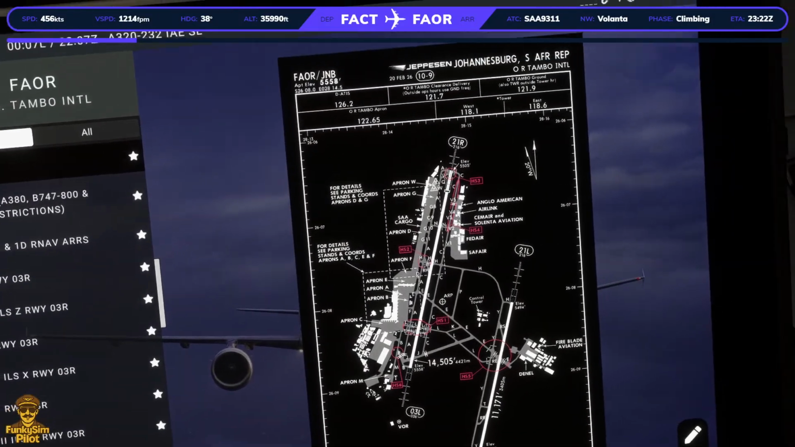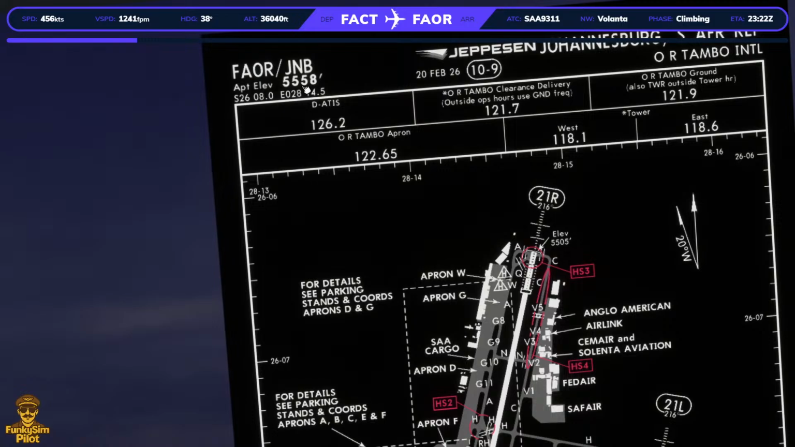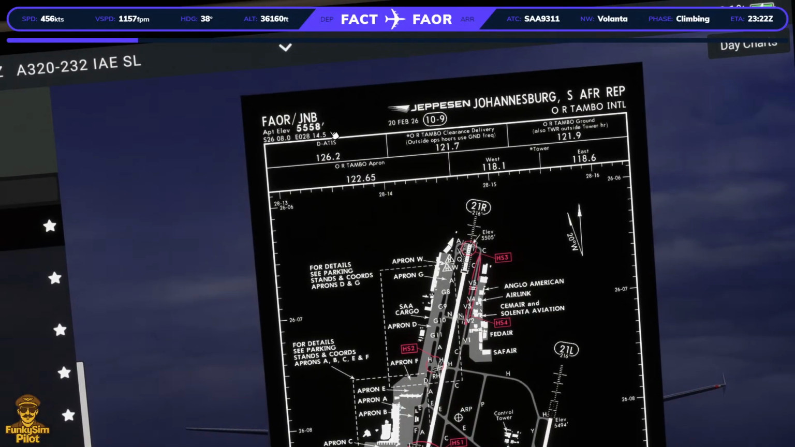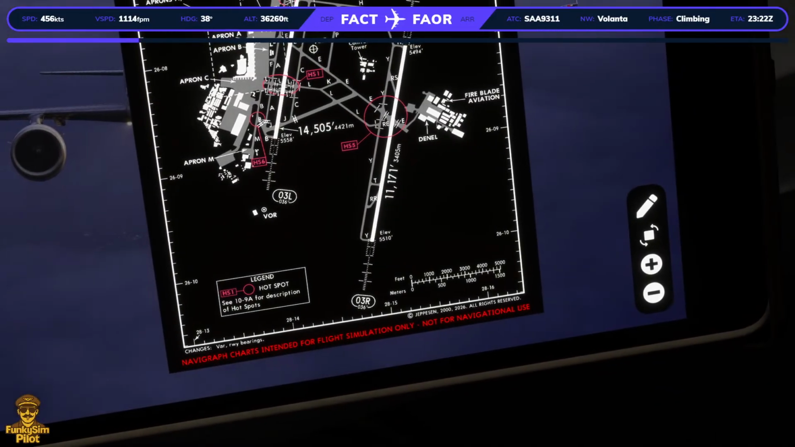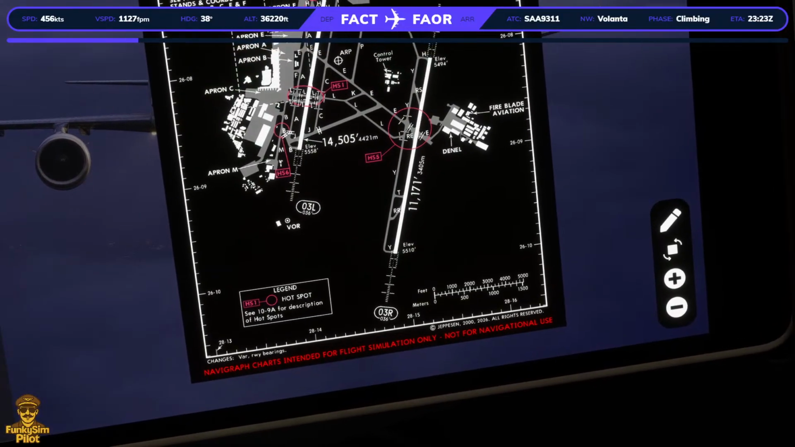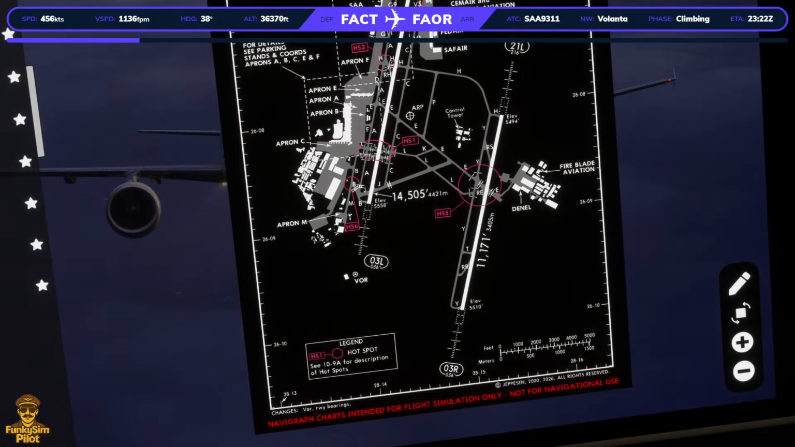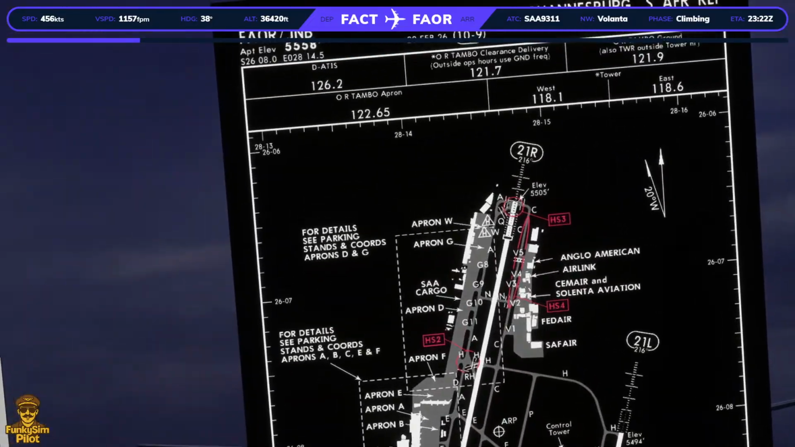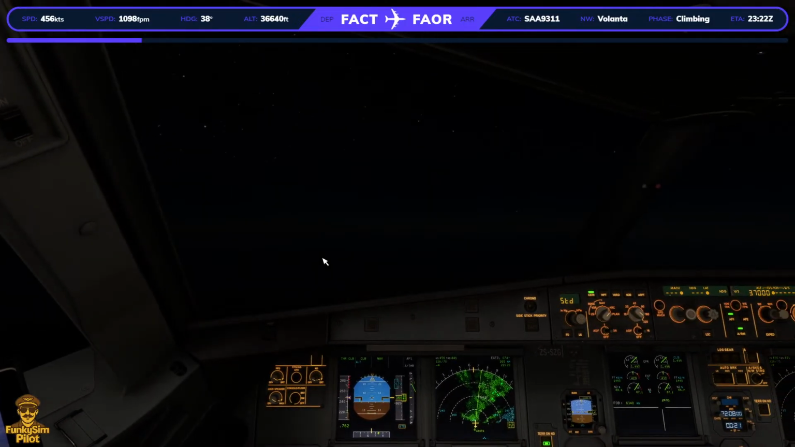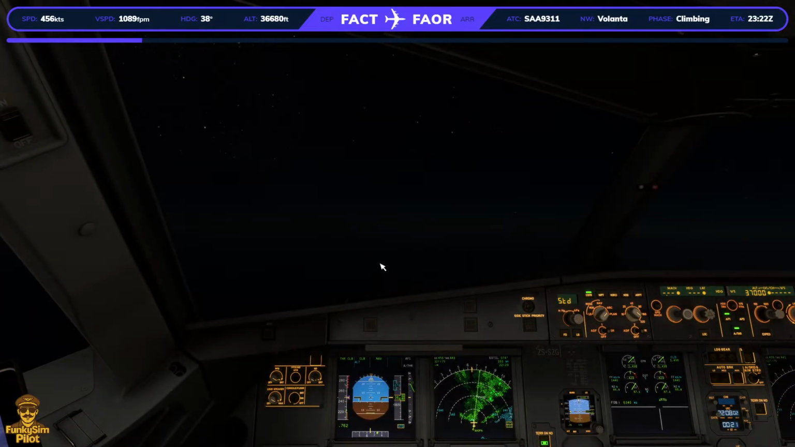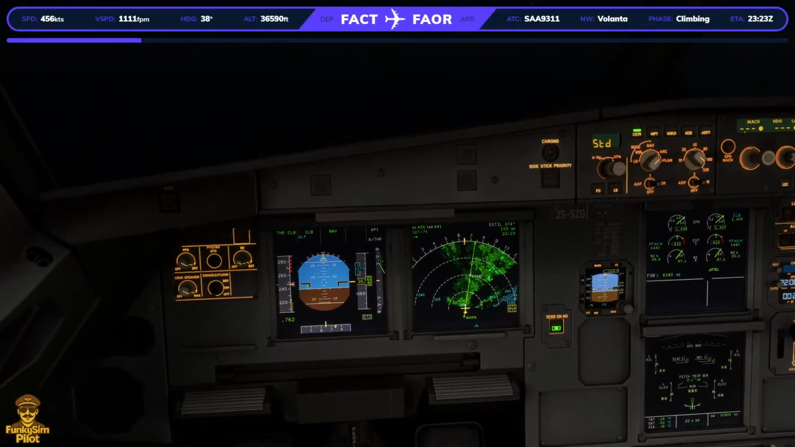Right, airport chart for Johannesburg. Airport elevation 5,558 feet. Not necessarily the highest airport in the world, but it's definitely very high. So we were counting on runway 03 left. And the airport is also custom scenery. Curious to see how that's going to look tonight.